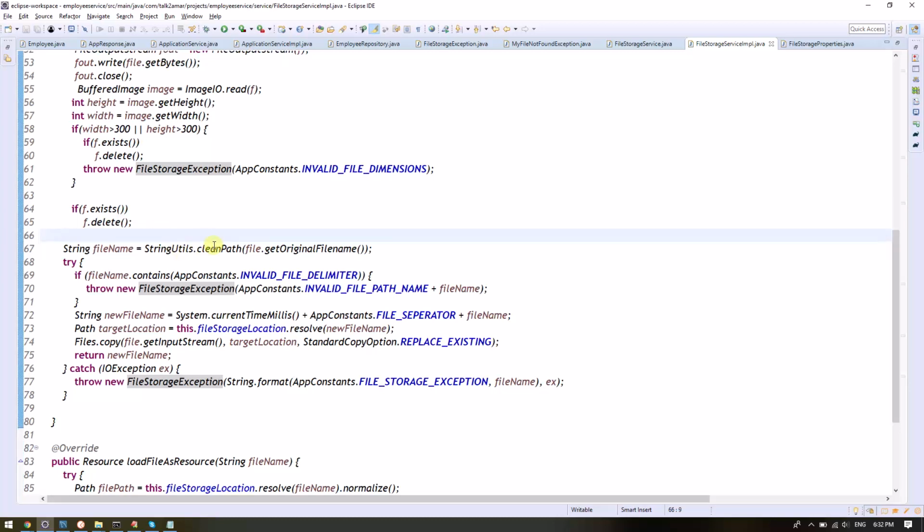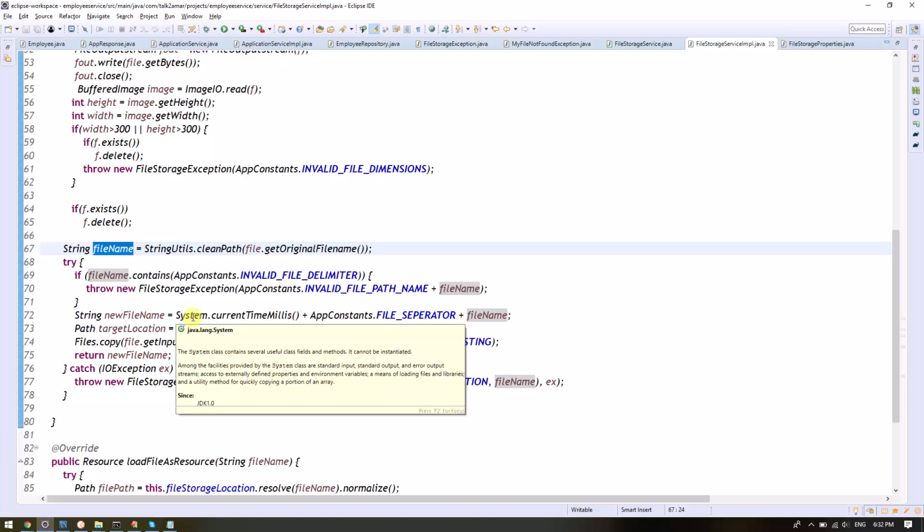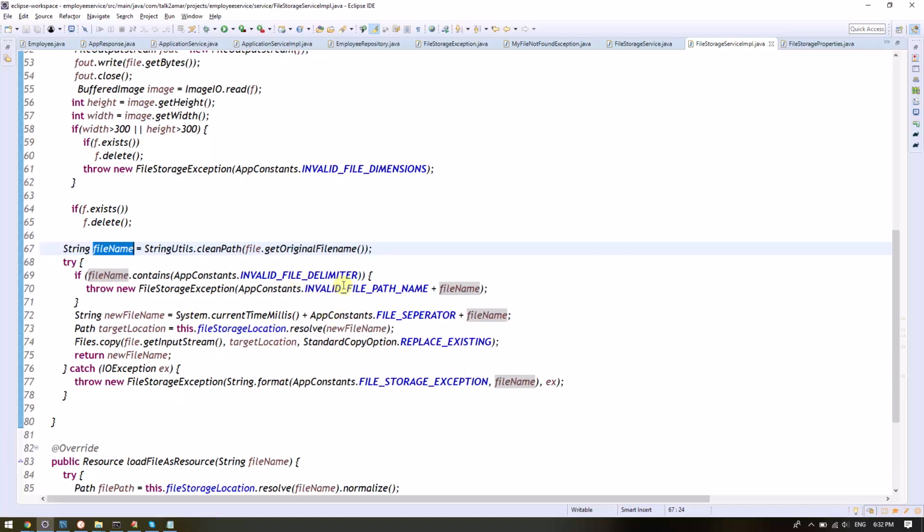Okay, and then I just want to use the valid file name. If any file name is invalid, I'm throwing an error message, "invalid file name." And if it is a valid file name, I'm creating a new file name using the current milliseconds, because we should not get any conflict while uploading the file. The same file should not be there in the upload folder. So I used a new file name, and then I stored the file. I used java.nio to store the file.